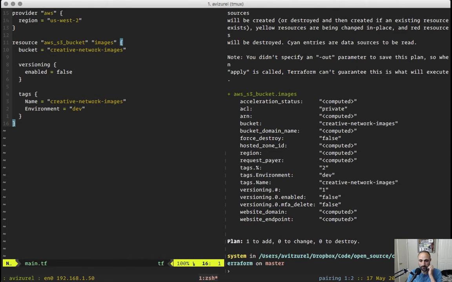Okay, great. So one thing you can see now, and check this out, right? You see this plus in green. What this says is I'm supposed to add this bucket, but it's not there. So you see the plan is 1 to add, 0 to change, 0 to destroy. Okay, interesting. So check this out now. Terraform apply.